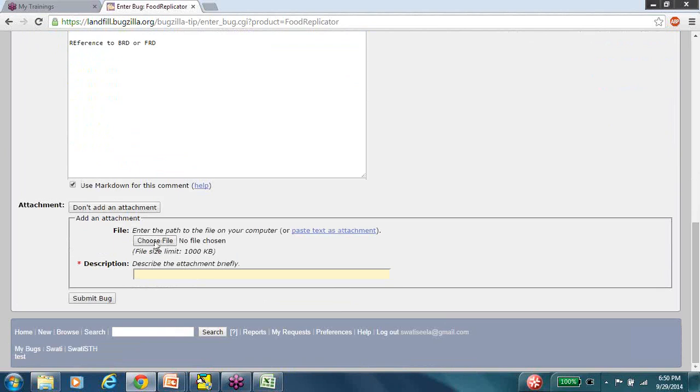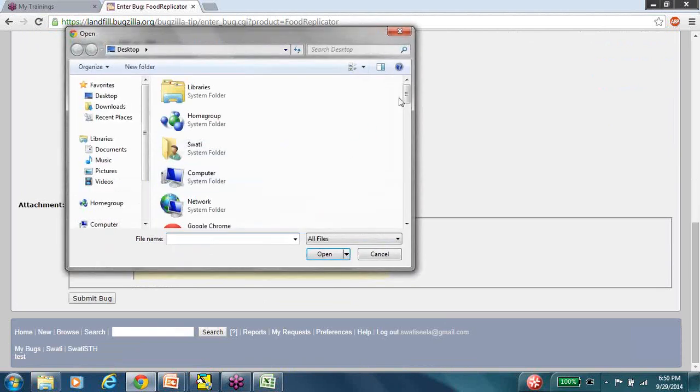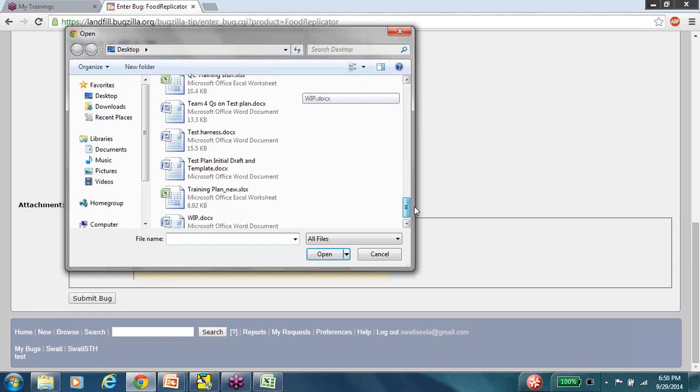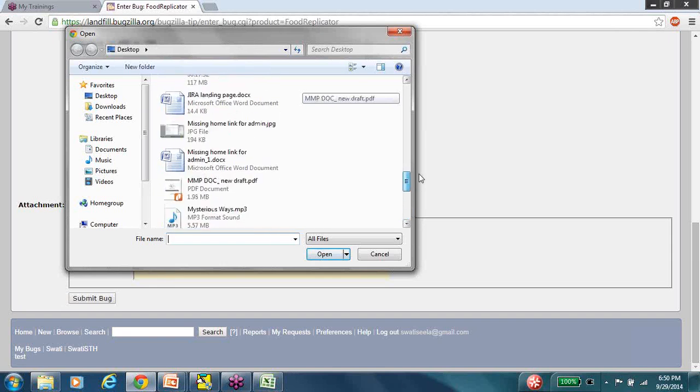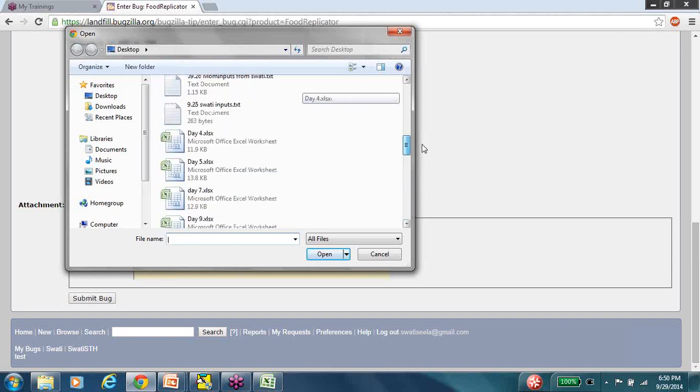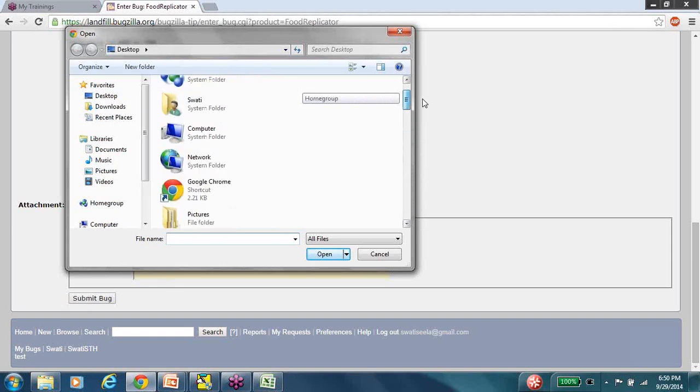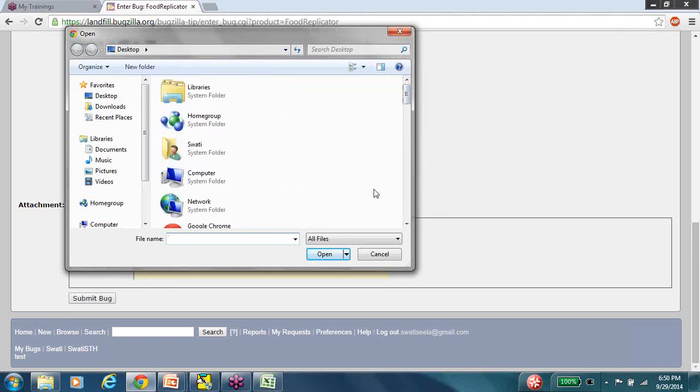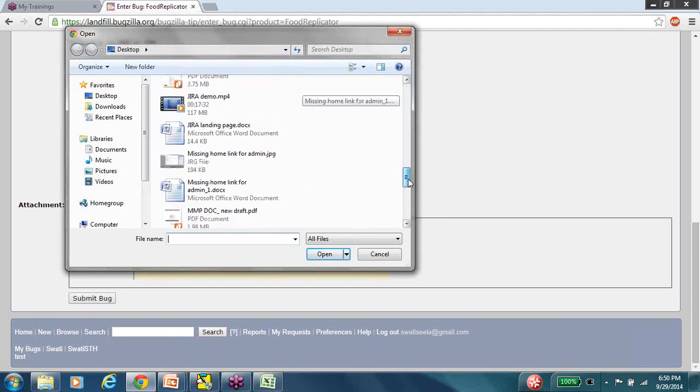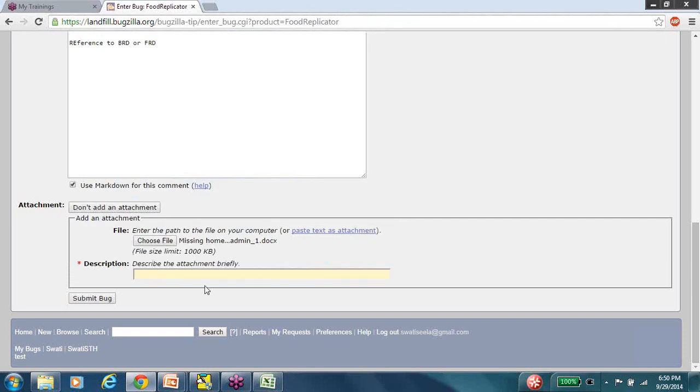And then you can attach a file. So I'm just going to attach something, I don't have an image, I believe. That's fine. Some file, just attach it. And then name it appropriately, missing home page link or something like that. Always make sure you name it appropriately. That's one of the best practices that we have to follow. And then go ahead and submit this bug.